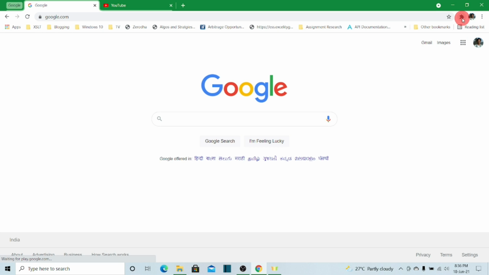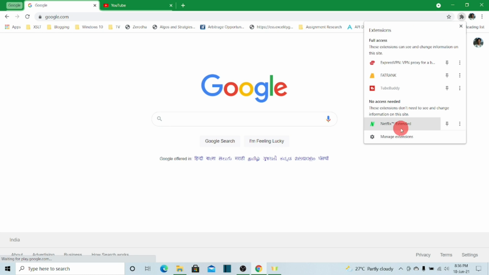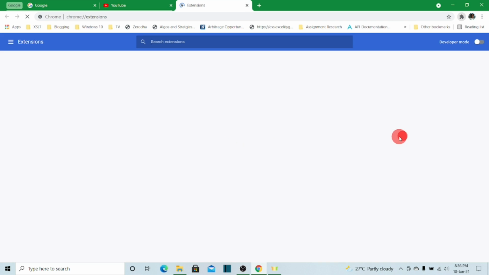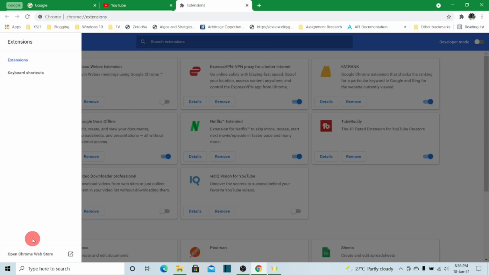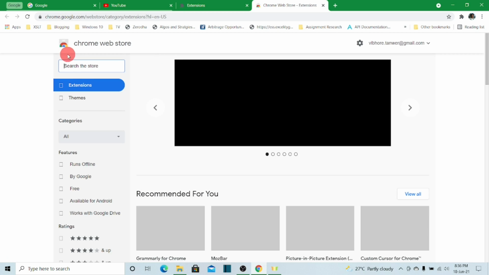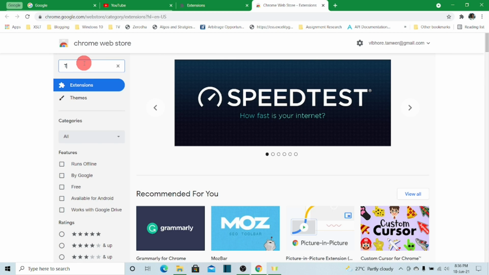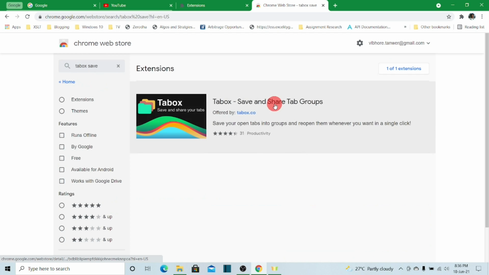But if you want to use an extension, there's an extension specifically for this purpose. You can look for it. You can go to Chrome Web Store in your extensions. And the extension is named Tabux. So just look for that. And you will find this nice looking extension.